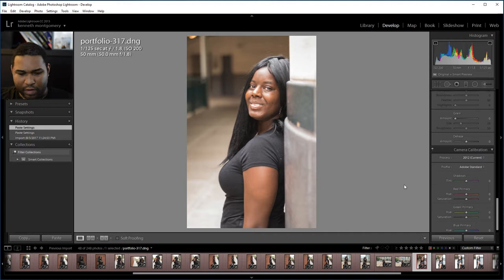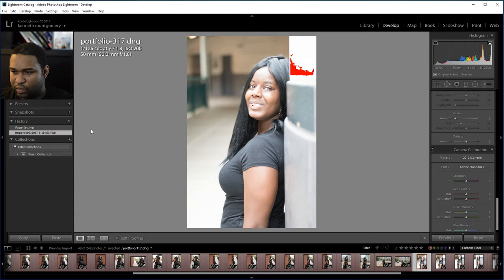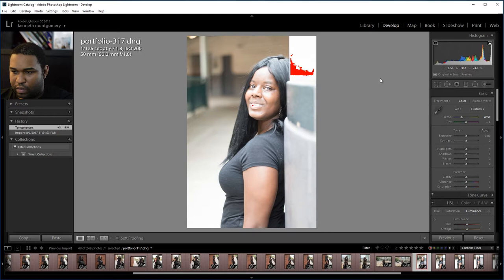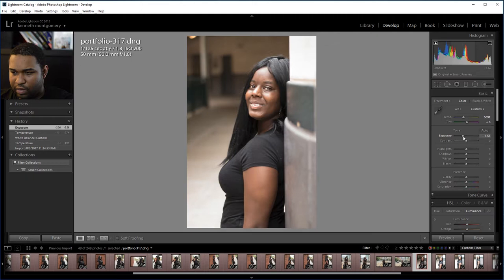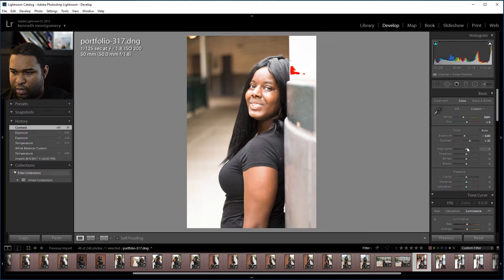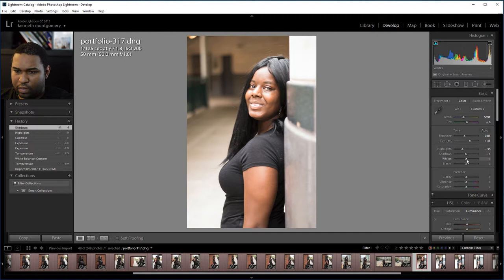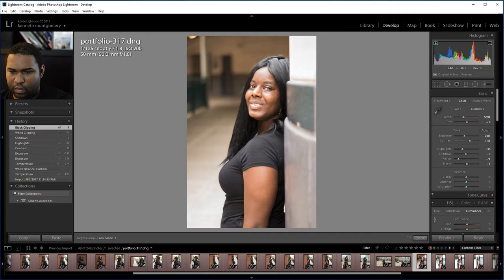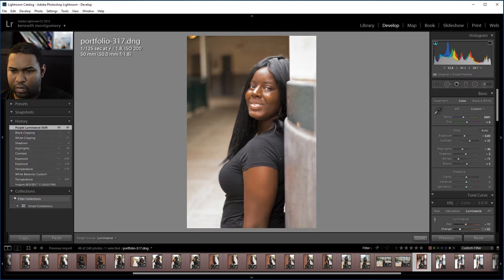I'm going to have to work with this one, so let's go back to our original image. Grab a sample tool. It's a little too cool, so warm it up a little bit, turn the exposure down a little bit, just a tad there. Bring the highlights down. Looks about right, so let's go ahead and copy that.